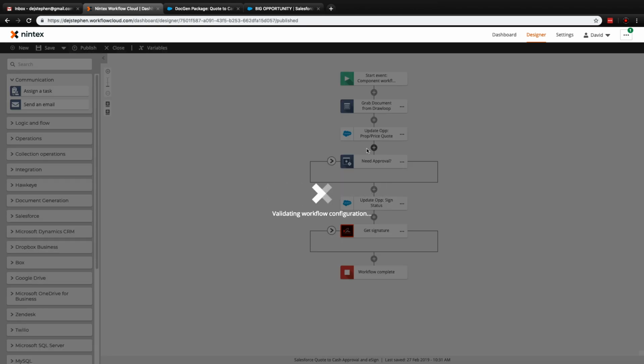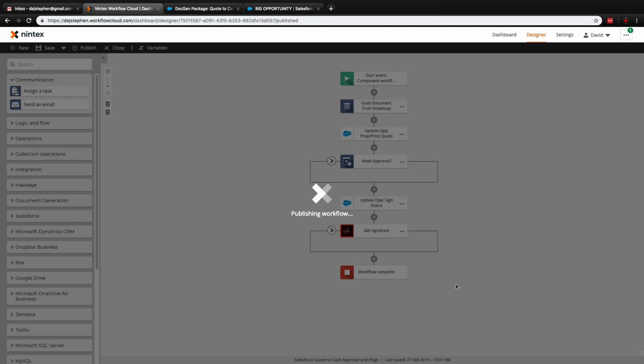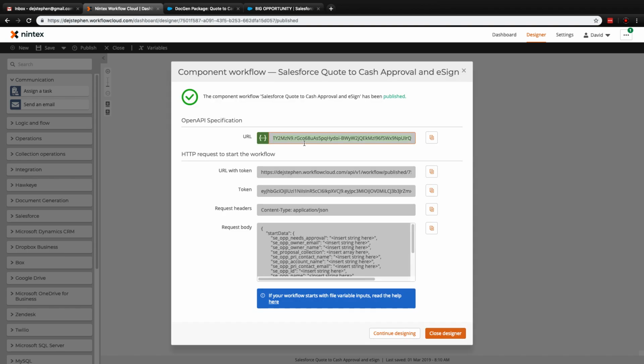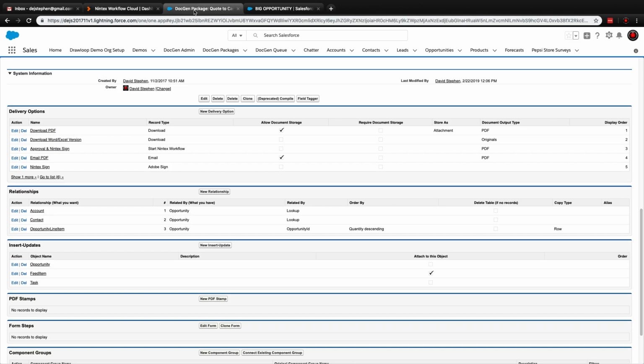Once I've published it, I'm going to be given some controls. And the important one you're going to be looking for is one called URL. And that'll show up right on the top right here. You can either copy it manually, or we have a button here, you can actually just copy it right here. And once I have that, I can actually go back to the document package.